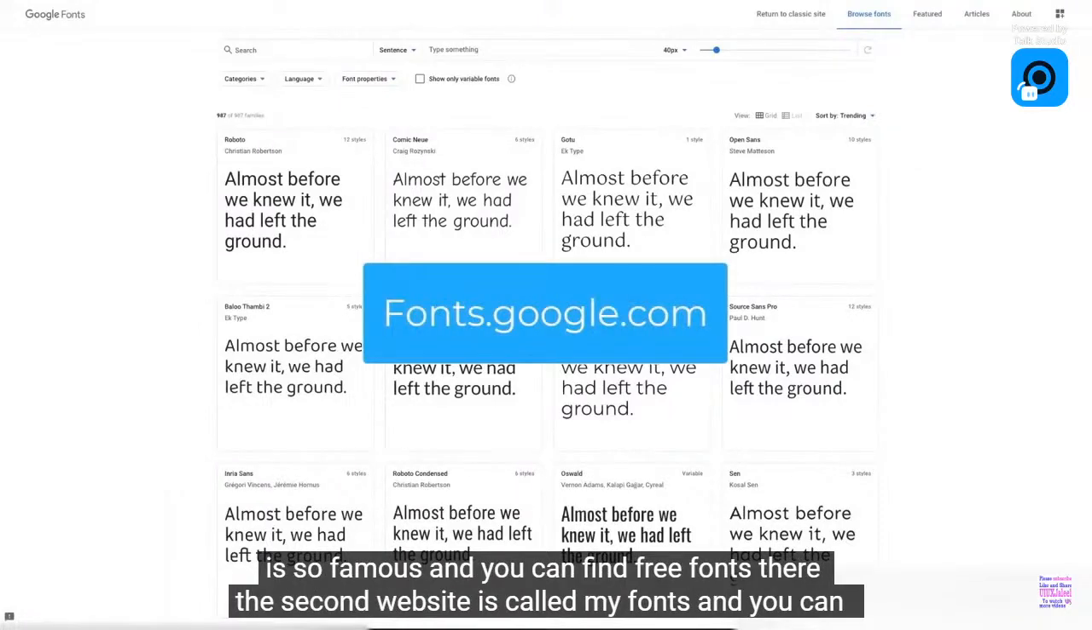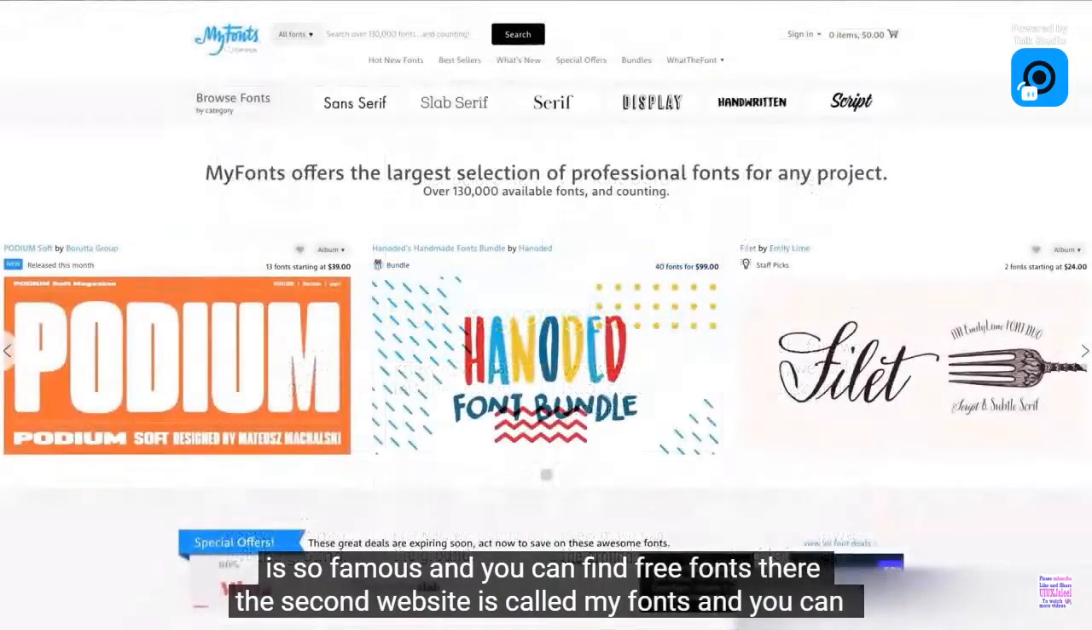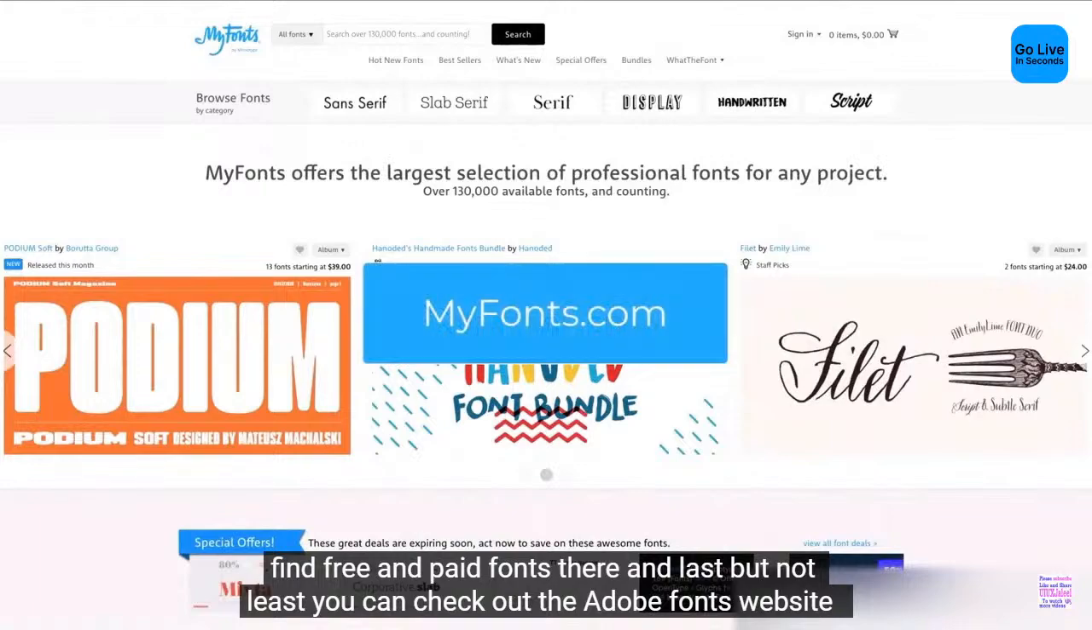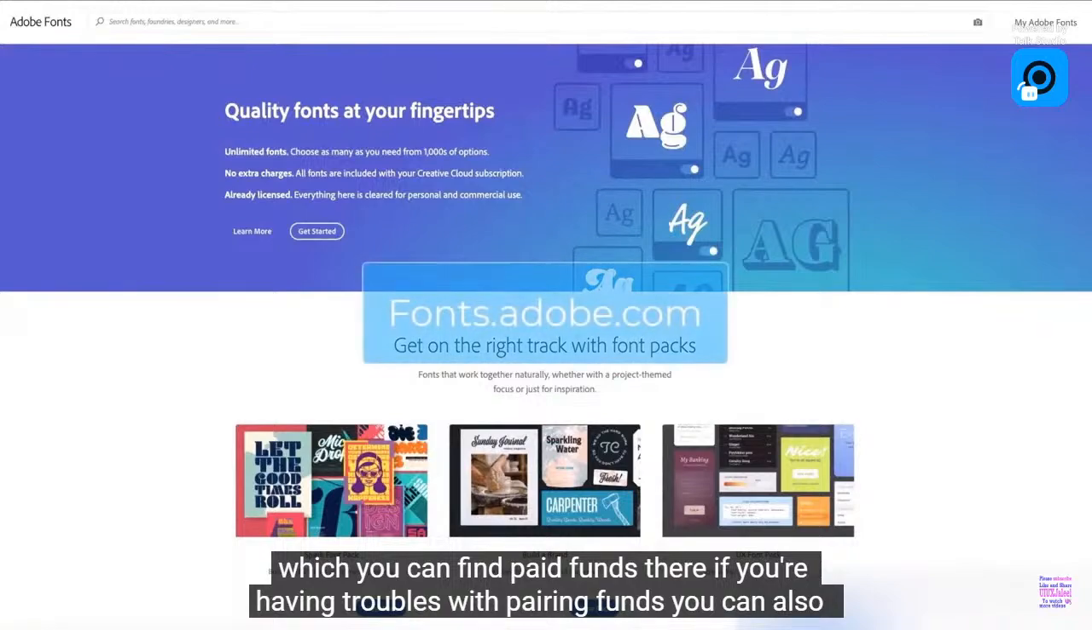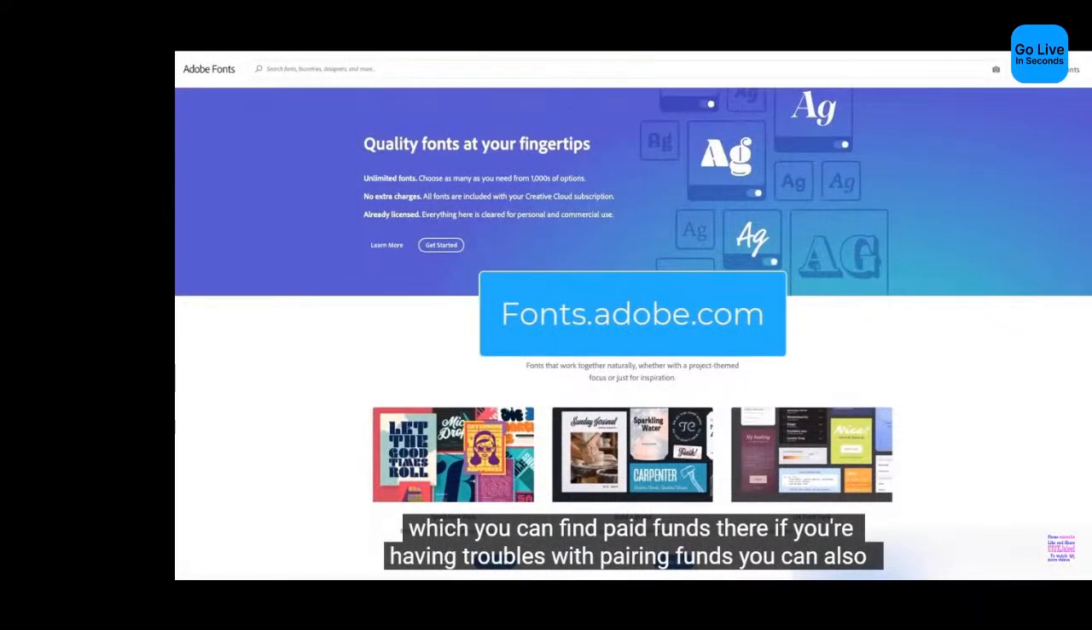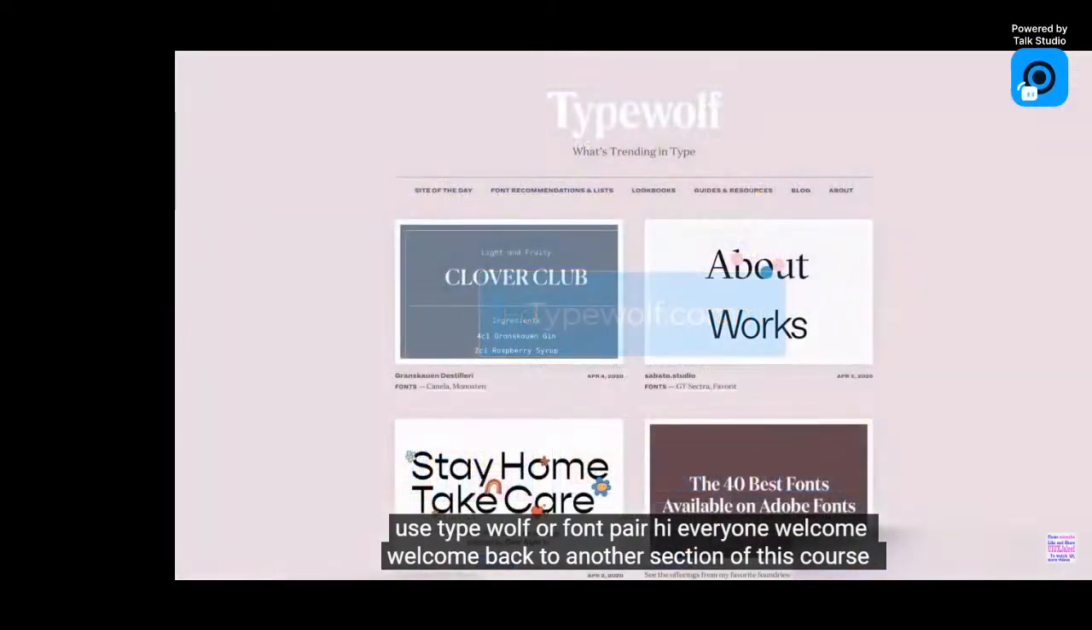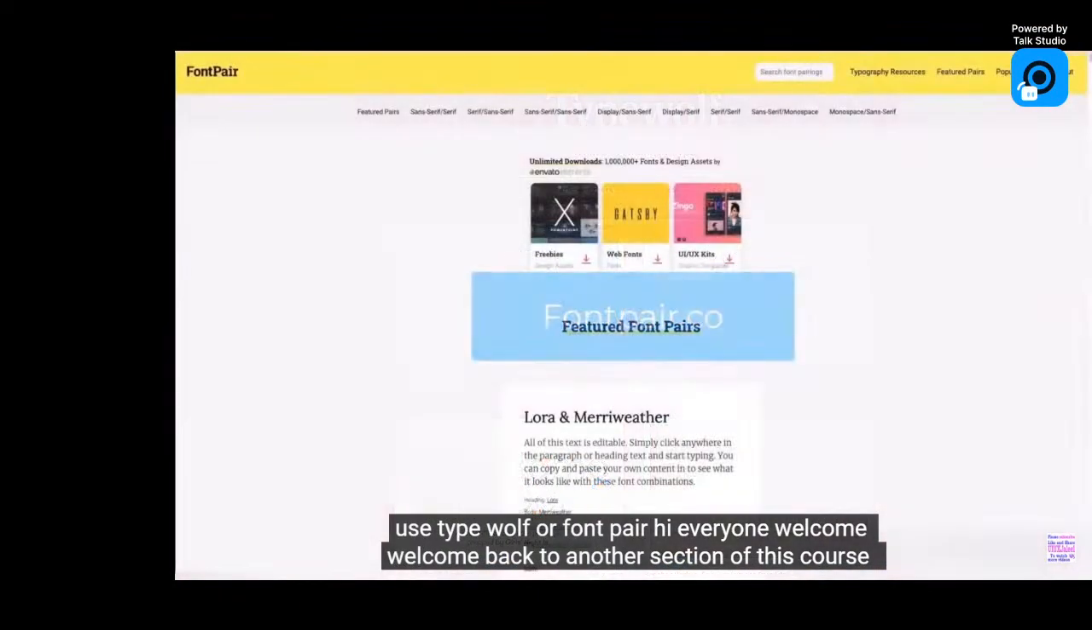The second website is called MyFonts, and you can find free and paid fonts there. And last but not least, you can check out the Adobe Fonts website, where you can find paid fonts. Having trouble with pairing fonts, you can also use TypeWolf or FontPair.